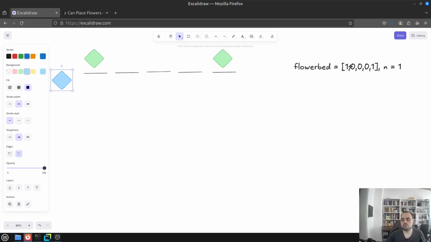We can go through each element. We can iterate over our array. We can create a loop, and inside the loop, we have to do what? We have to take 3 consecutive elements. We have to create a window in which we will check previous, current, and next. And if all of them are empty, I can place a new flower.